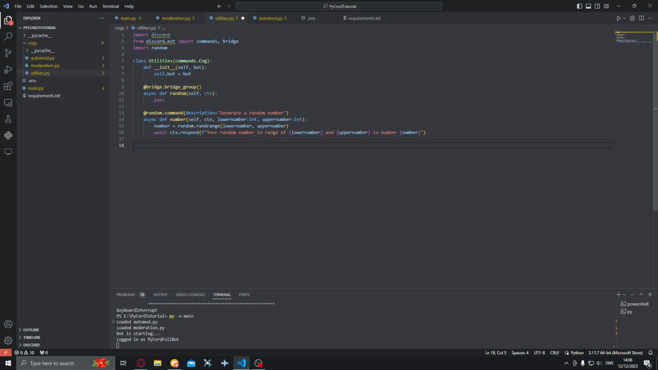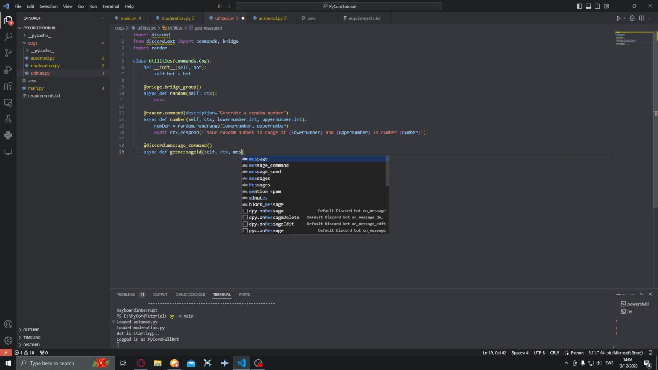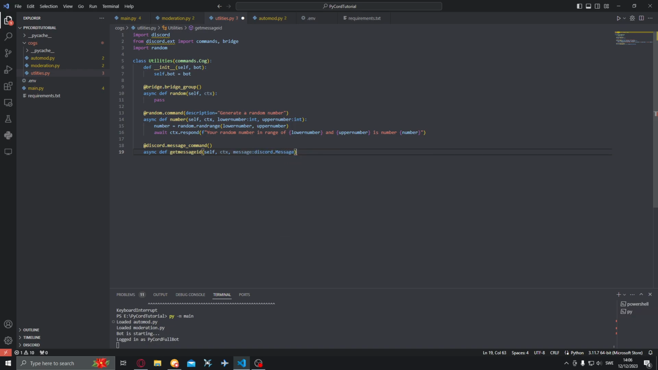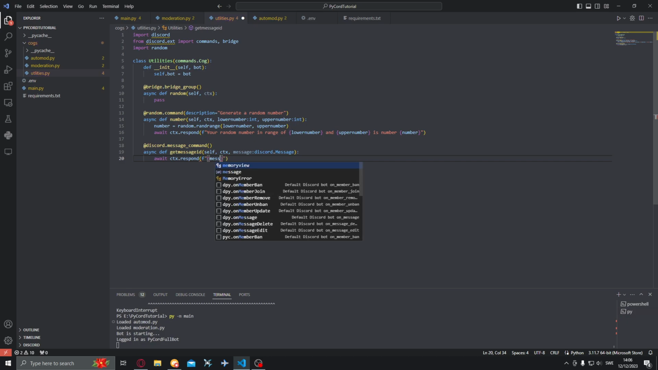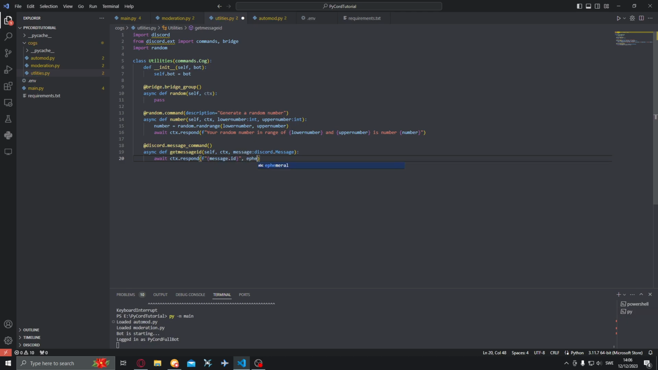We also want to create message and user commands now. So we'll create a discord.message_command. This will be get_message_id, with self, context, and the message of type discord.Message. What this command will do is that you can right click a message and apps will appear. You will be able to click this command and get the ID from that message, if you don't have Discord developer mode enabled, for example, and you need the ID of something. So here, we want to do await ctx.respond and simply respond with message.id. We also want to make this ephemeral, so not everyone can see the response.